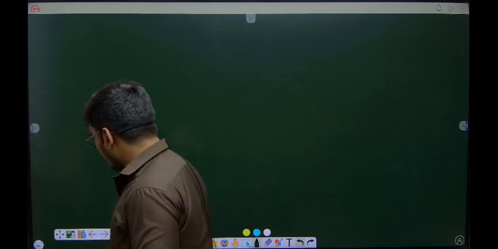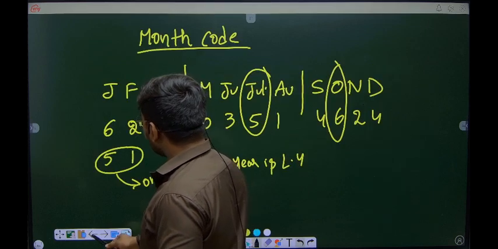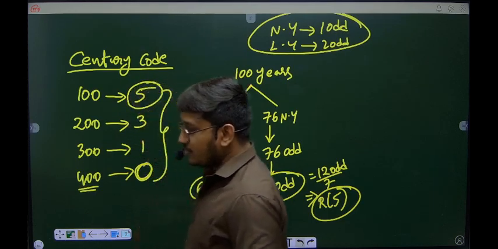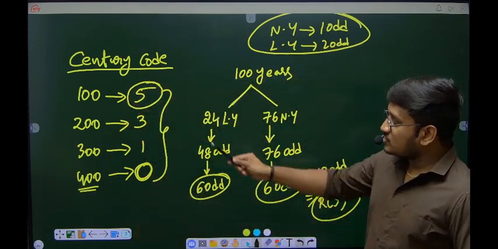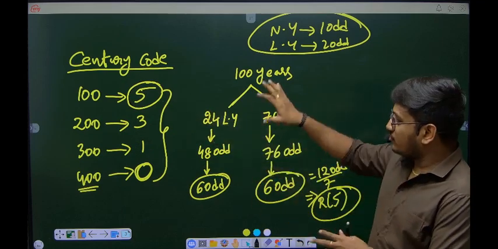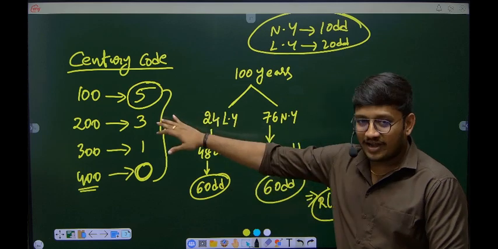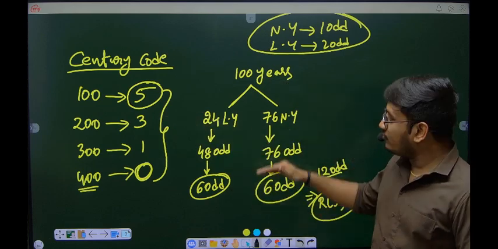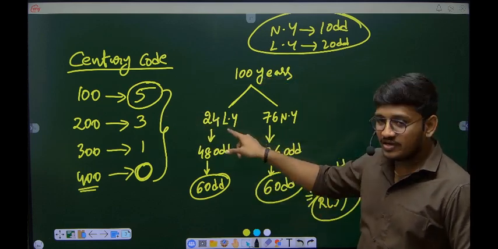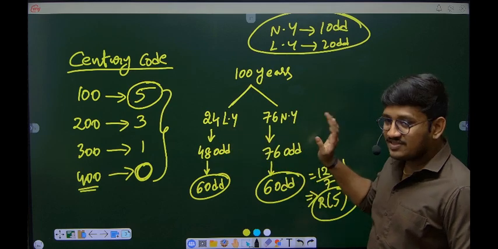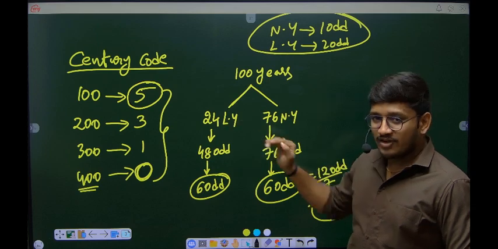For 100, how is it 5? See, you can see here. Okay, no need to bother much about how we got 5 and all. Here we will have a proof: for 100 years, there are a total of 24 leap years and 76 normal years. Why it is 24 is very simple.